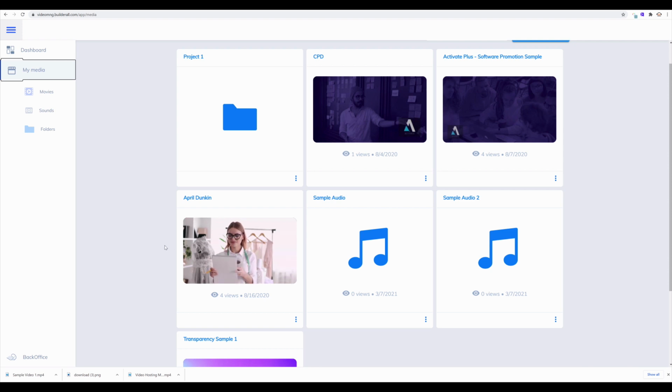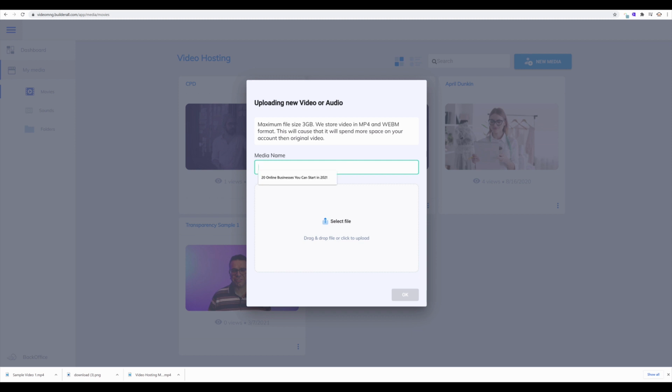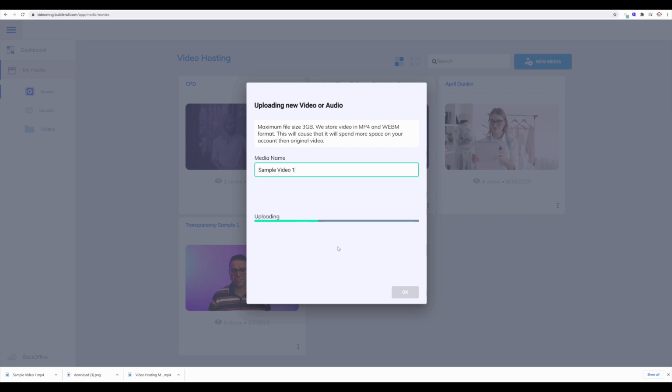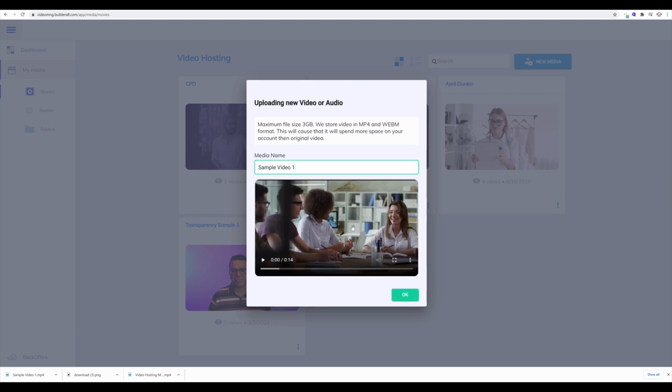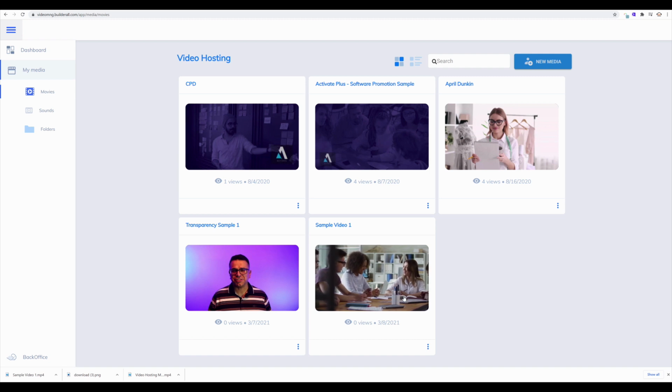So to get started, what I want to show you are these three categories. Now, here we are inside video. So I'm going to go into New Media, and I'm going to take a file that I already have open. I'm going to drag it right in here, and we're going to upload that. I'm going to select OK. It's 14 seconds, and you're going to see that show up right here.